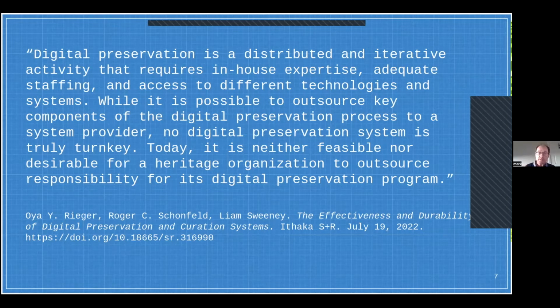The TLDR of this passage is that even though there are many, many systems out there from which organizations can choose, any one system is not enough. There is a lot of organizational commitment in terms of staff, resources, and other things that are just as important, if not more important in some ways, than the platform that they choose to adopt to implement digital preservation.